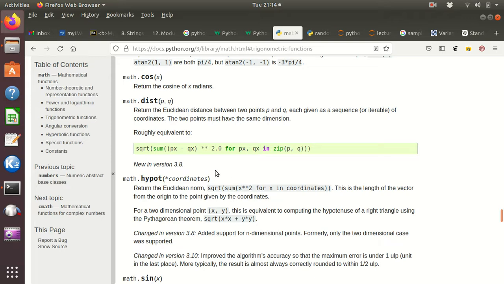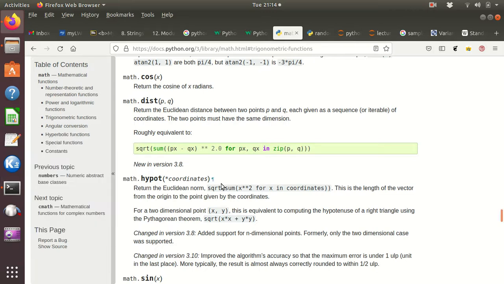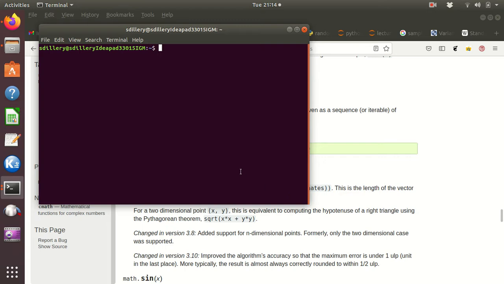So I could try that right now. New terminal. Let me try Python. I think it's version 3.6. Yeah, so there's the problem. So I'm only in 3.6.